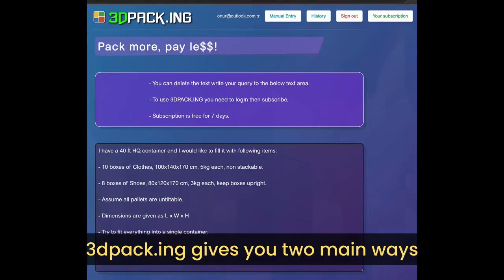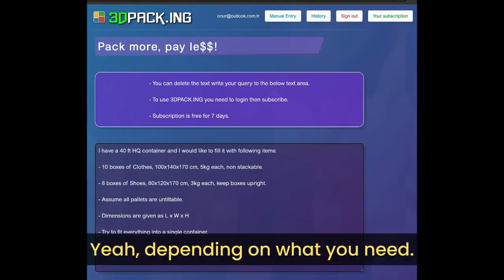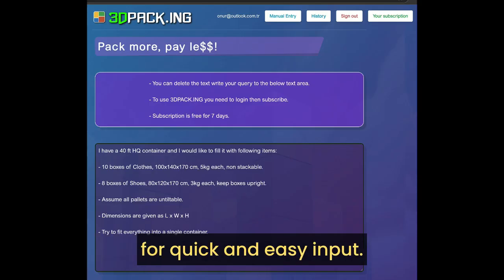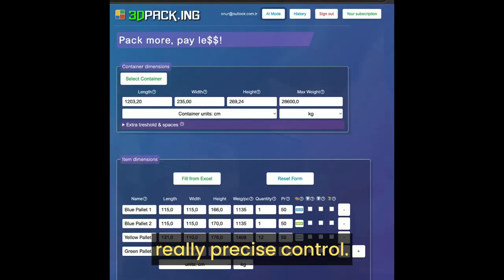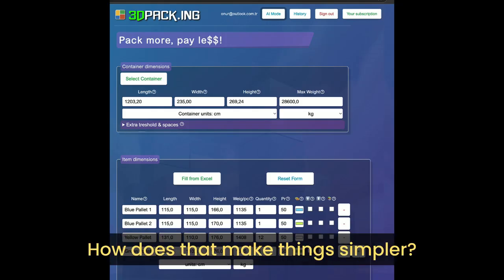3dpack.ing gives you two main ways to use it, which offers flexibility. Two ways. Yeah, depending on what you need. There's an AI mode, which is designed for quick and easy input. Okay. And then there's a more detailed manual mode if you need really precise control. AI mode. That sounds interesting. How does that make things simpler?